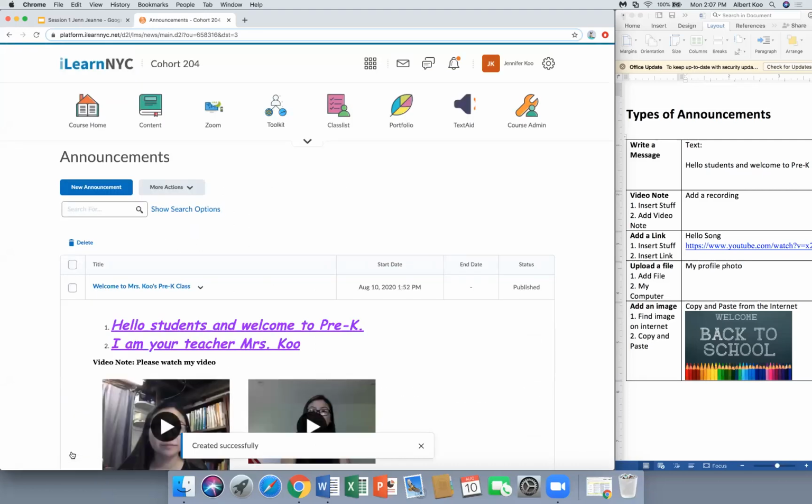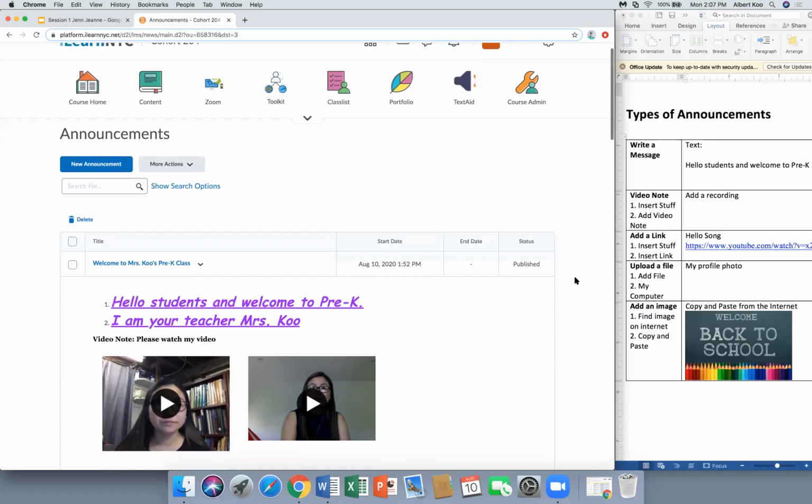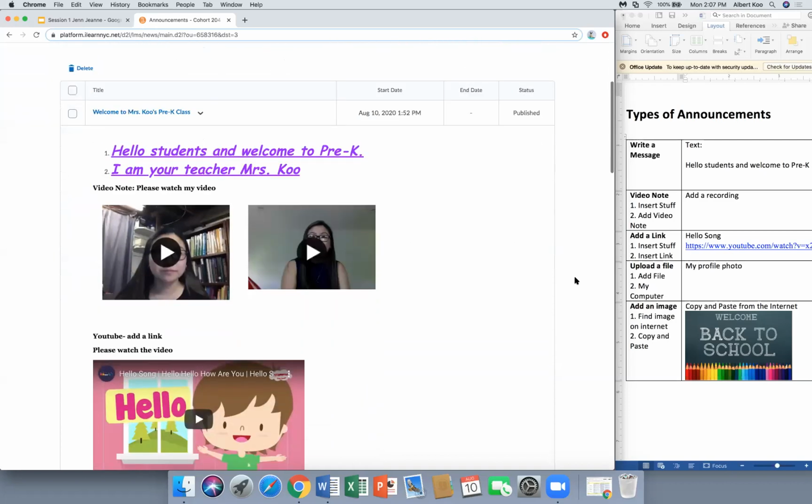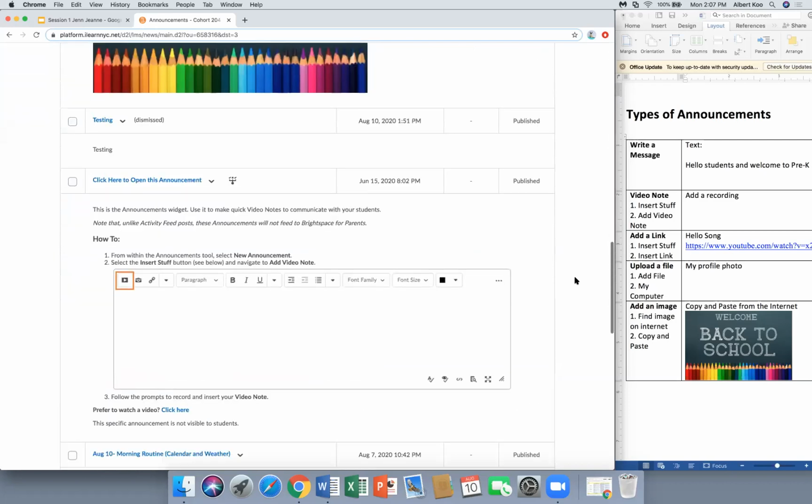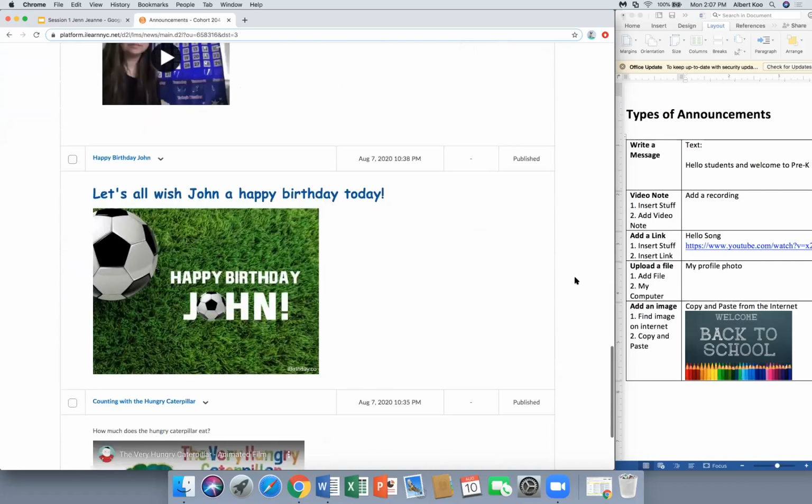All right, and here is the announcement tool. Once you publish it, all your announcements are going to live inside your announcement tool, right? It's really important to note, whichever announcement you publish last will be on top, okay? So meaning the one I just created is going to show up first, and all the other ones from before are going to be pushed down to the bottom.